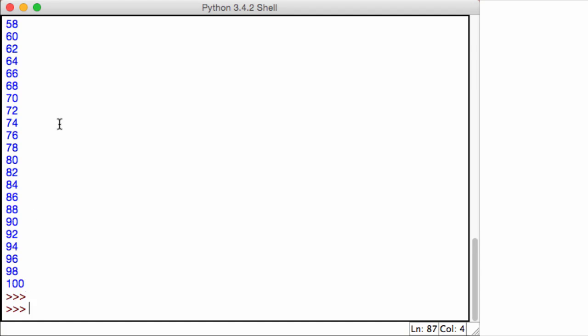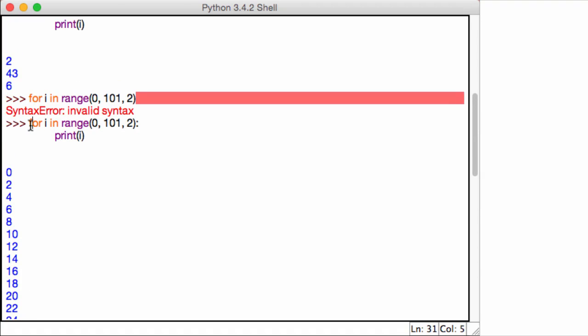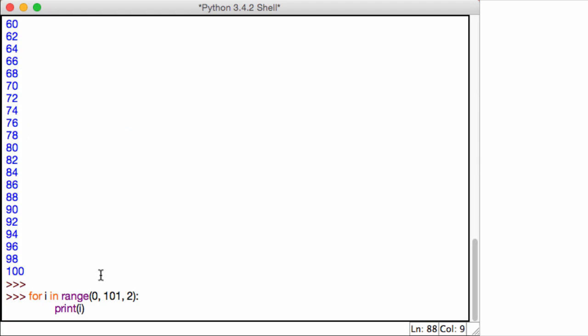Isn't that cool? So let's go back to the code we wrote, and let me just explain this one more time here. The range function, which is this, takes in 3 parameters: the starting value, the ending value plus 1, and then the incrementator. So do you want to go by 2's? Do you want to go by 1's? Do you want to go by 3's?